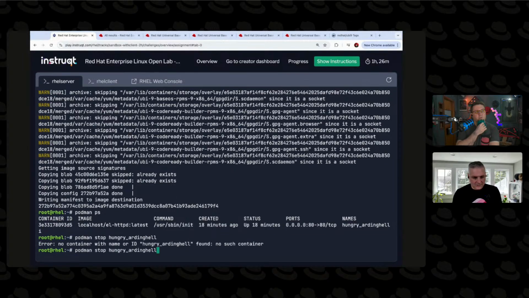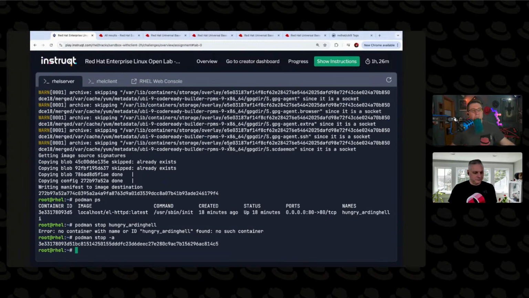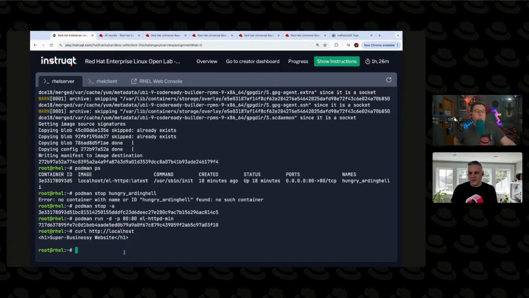Such a fun name to try to type. Yeah. If you do a podman stop -a, it'll just stop all the running containers. Thank you. That's great. There you go. You're welcome. All right, and then we'll go ahead and run my new container. And now when I do my curl, there's my super businessy website again, but now being served by a much smaller container with less software in it.